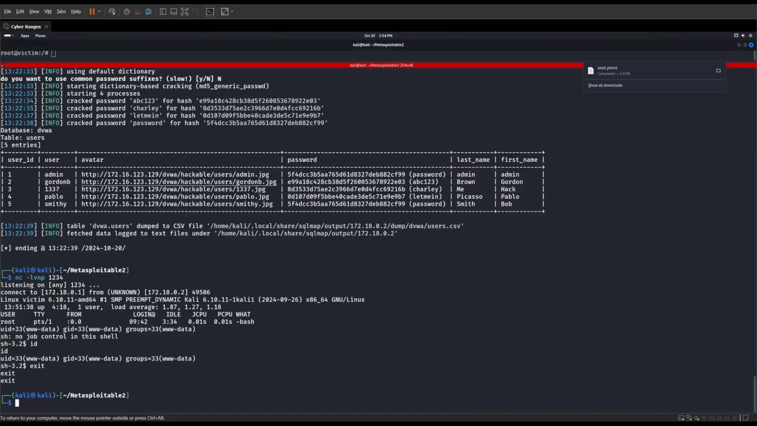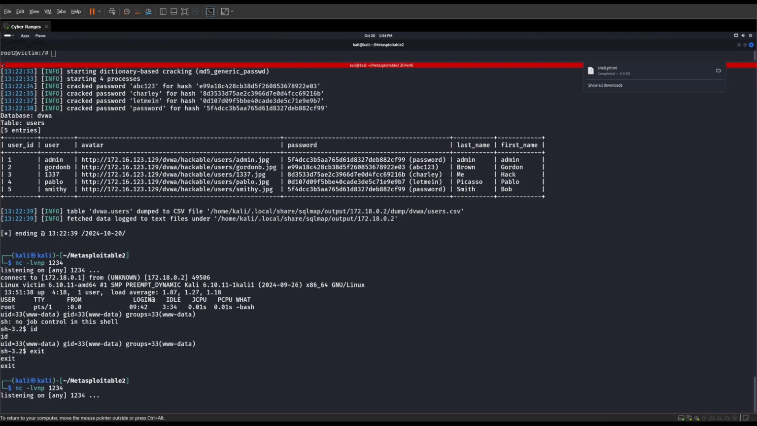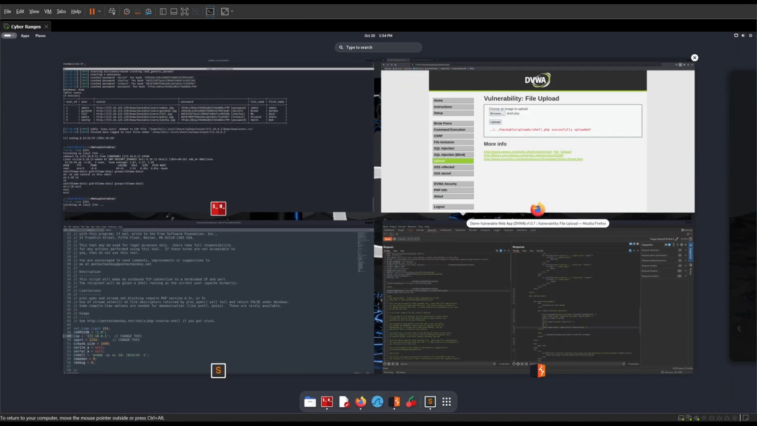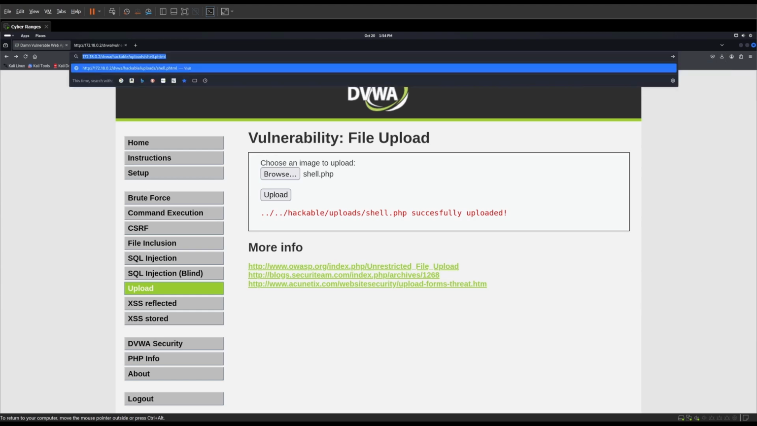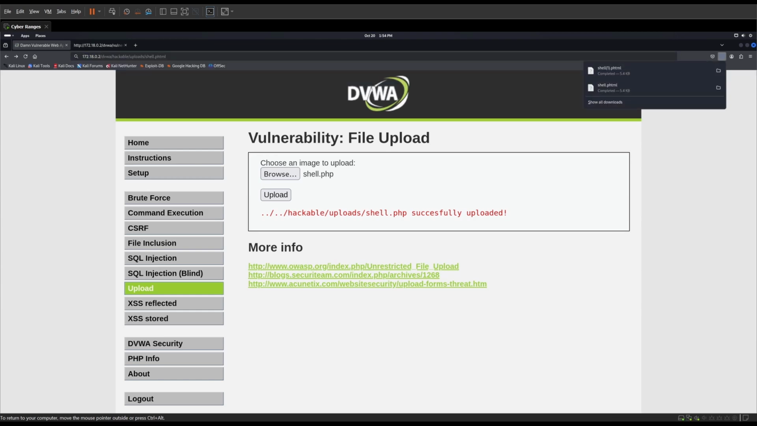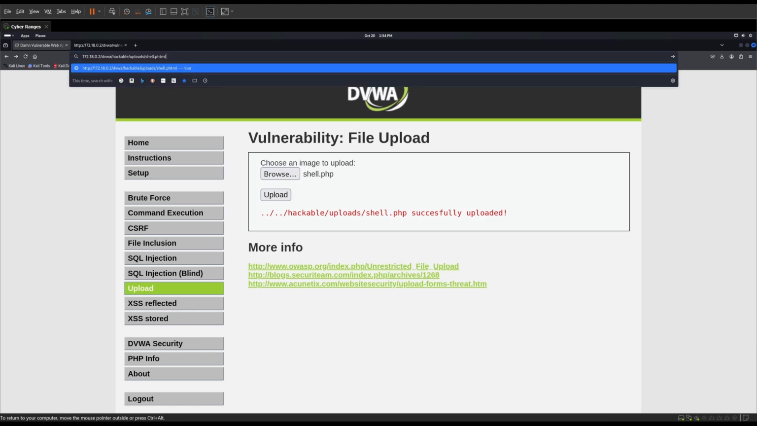I did not have my listener up and running. All right, now I have my listener up and running. We try that again, try to go right back to there, shell.phtml. We can do that, and it is downloading the file. As you can see over there, it was downloading it. So it's not running it, it's downloading it.